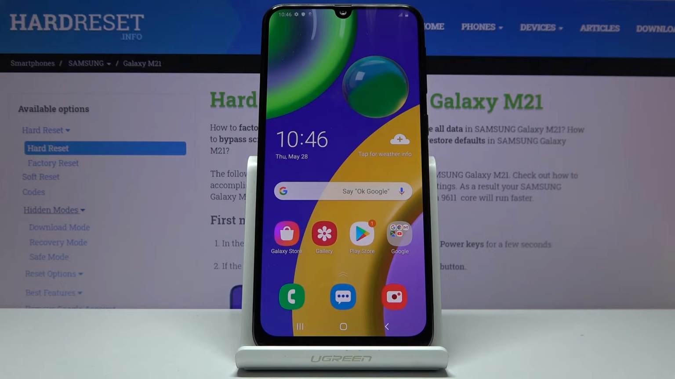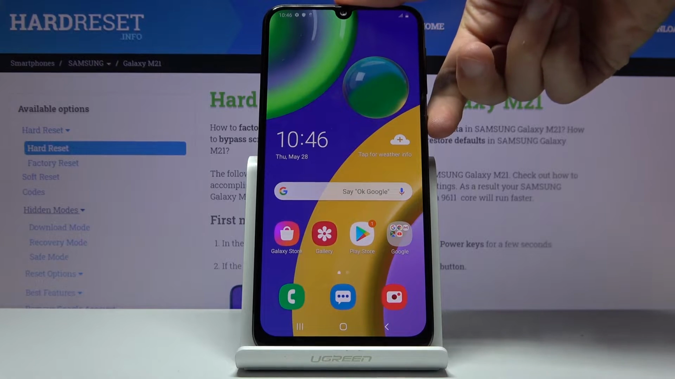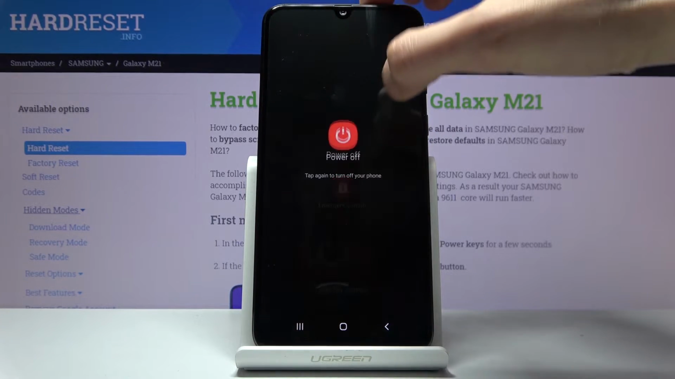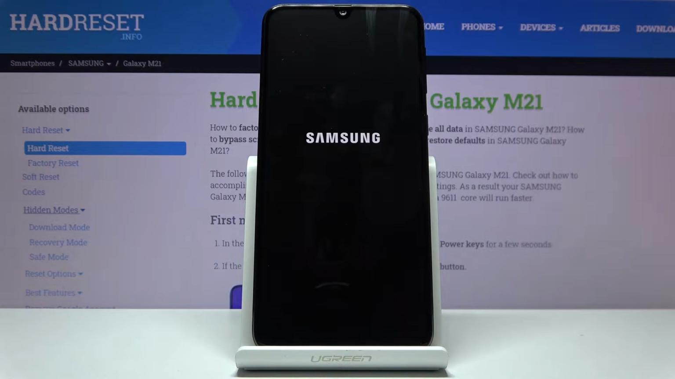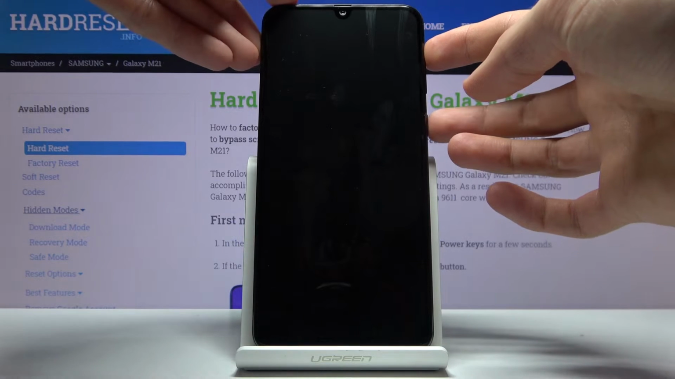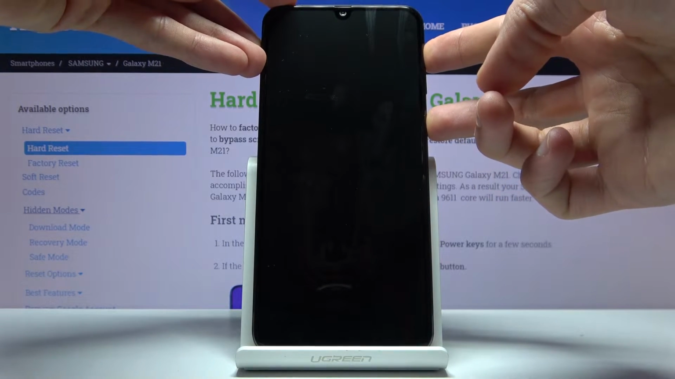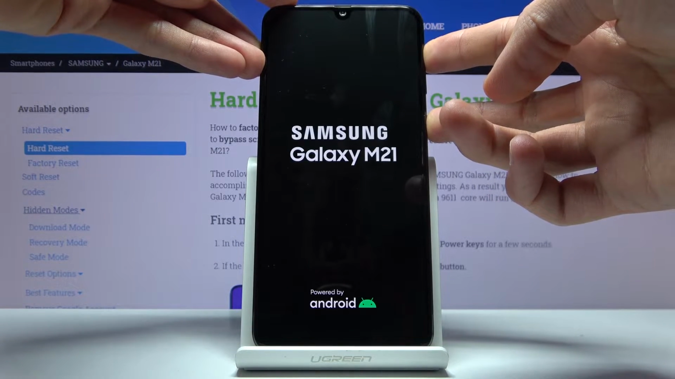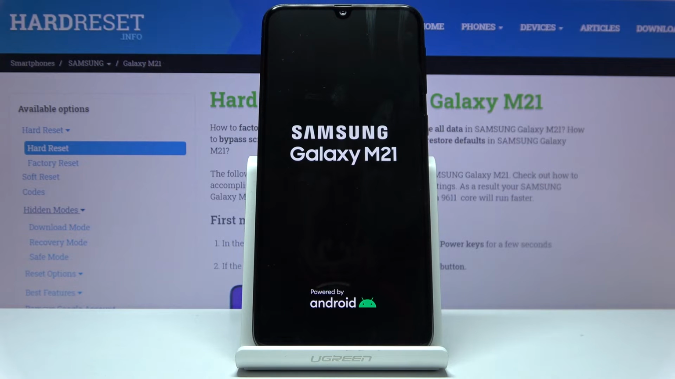Welcome, in front of me is a Samsung Galaxy M21 and today I'll show you how to access the recovery mode. So to get started, let's hold the power key and select power off. Once the device shuts off, you then want to hold power key and volume up. So both of those keys at the same time. And when you see the Samsung logo, you can let go.